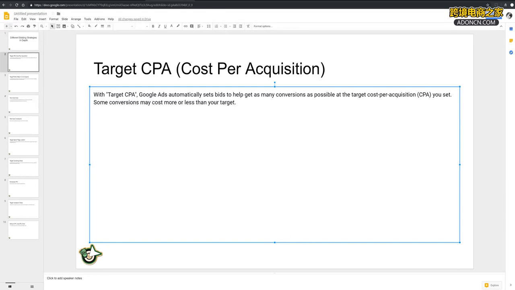So if your average cost per conversion is $5.59, then you can go ahead and set a target CPA. I would recommend setting it a little bit higher, maybe like $6, $6.50, just to give it a little bit of wiggle room. And then you can see where it goes from there. And then you can optimize, maybe lower it a little bit.